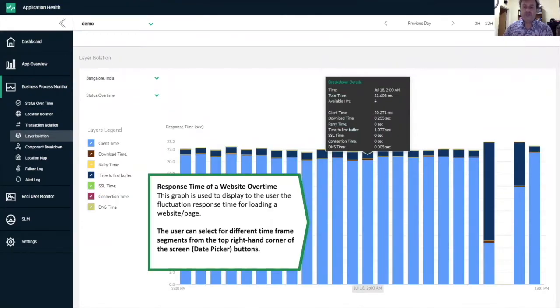This is the layer isolation view. The user uses it to monitor the website response time and can use the different time frame selection buttons in the top right-hand corner of the screen to view the different segments over different time periods.